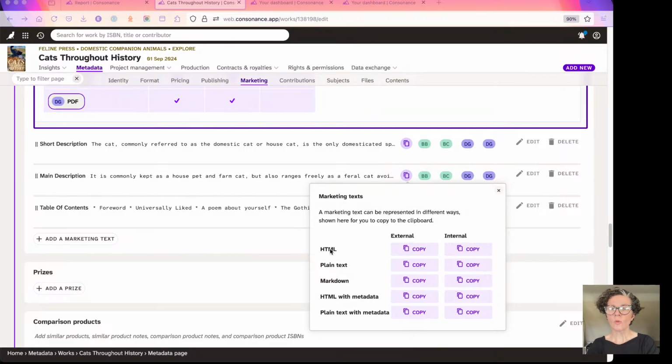And I can copy the HTML. In fact, I'll just do that. Copy, lovely. I could copy it as plain text if I don't want any HTML tags. That would be a good idea if I was pasting it into, can't think of anything, an email, I guess. Markdown if I wanted to paste it into my content editor. Really nicely, I can also copy the HTML with metadata or the plain text with metadata.